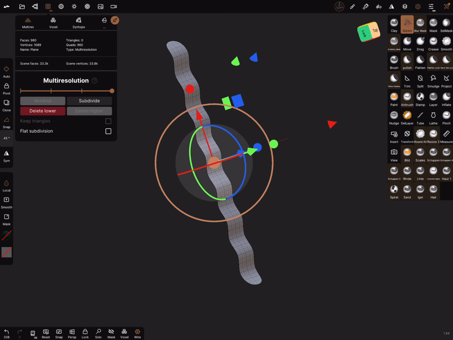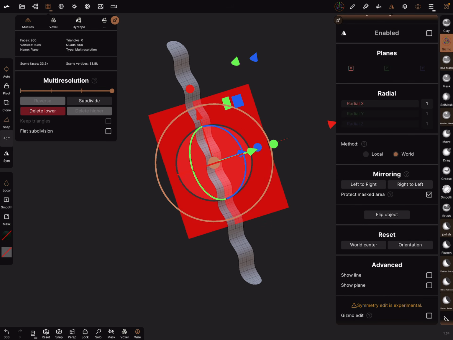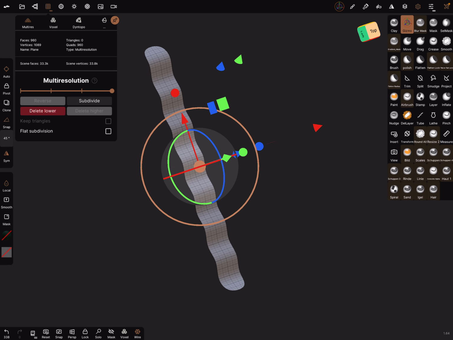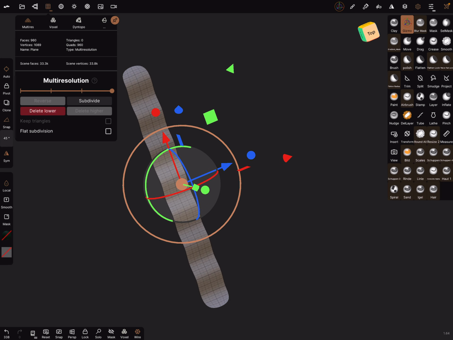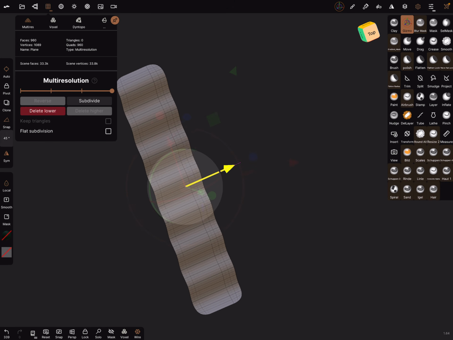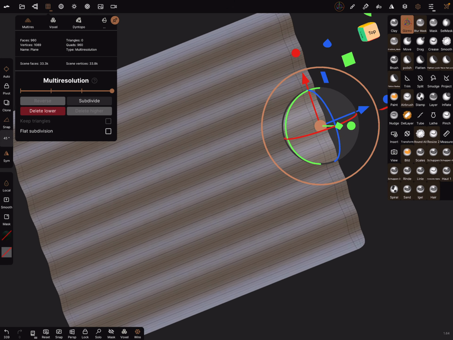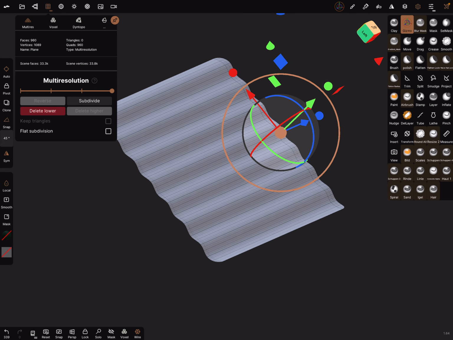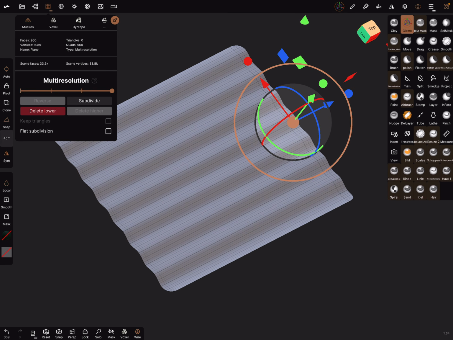Yes. And check the symmetry. You can turn the symmetry on. And now you can create a shape like this. Okay, that's it.